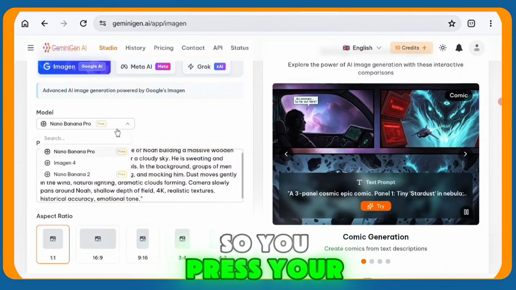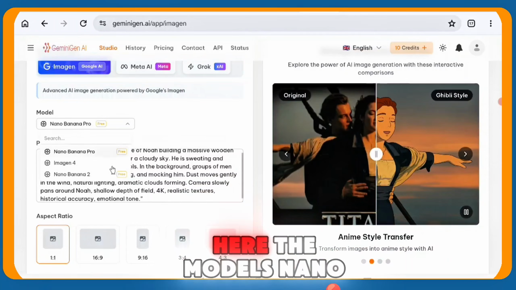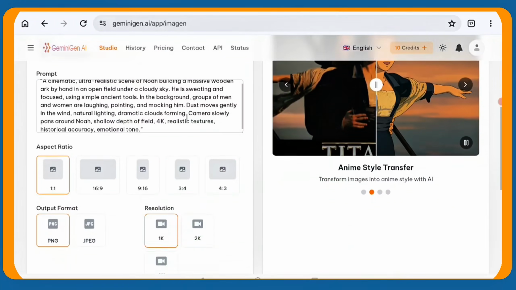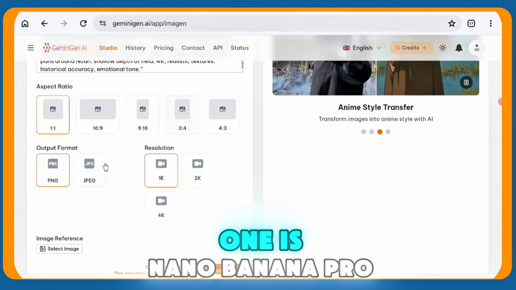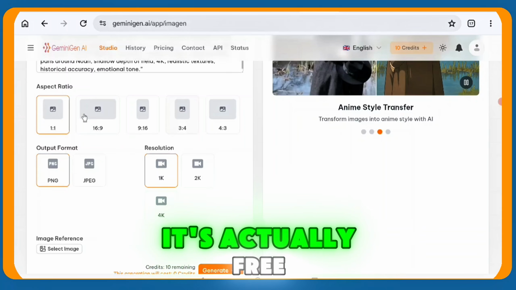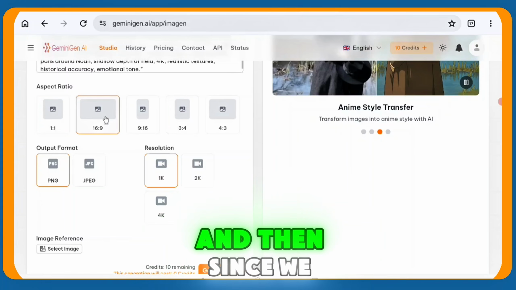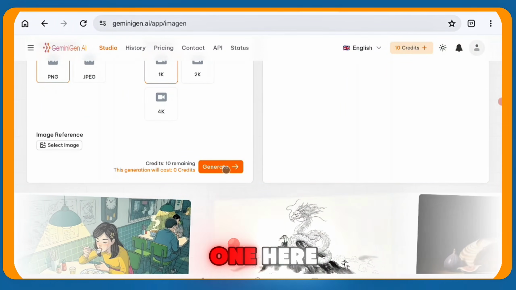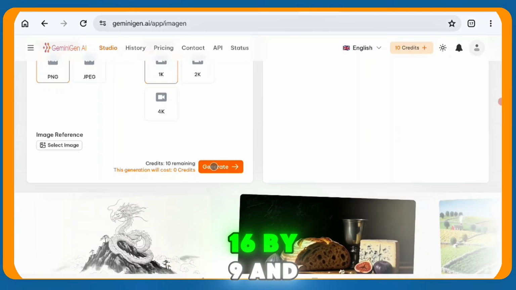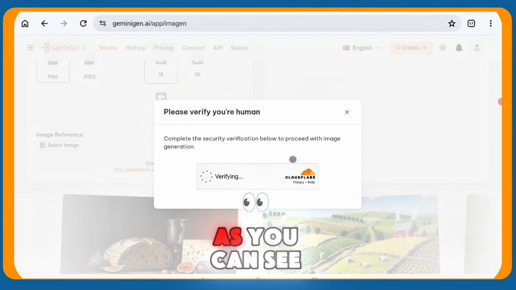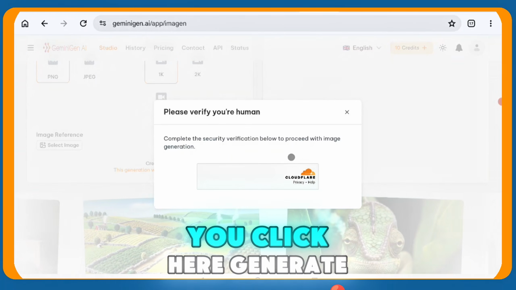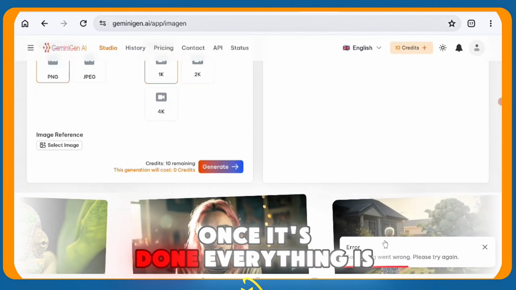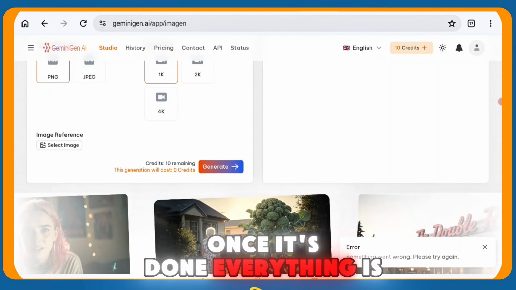So you paste your prompt here, and you can see here the models. Nano Banana 2 is free. We have Imagine 2. Nano Banana 2 is also here, but this one is Nano Banana Pro. It's actually free. And then since we are generating an image, you click on this one here, 16:9. And as you can see, you click here generate. So it's verified, and once it's done, everything is gonna start.